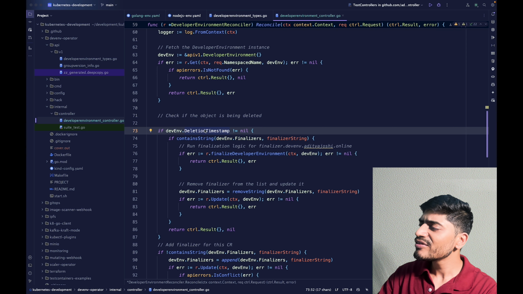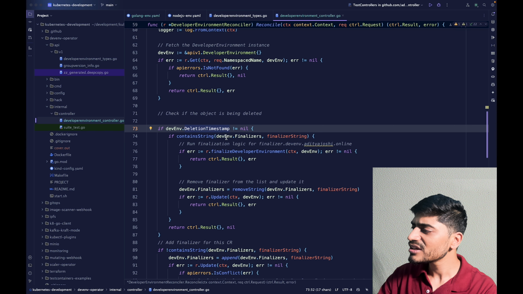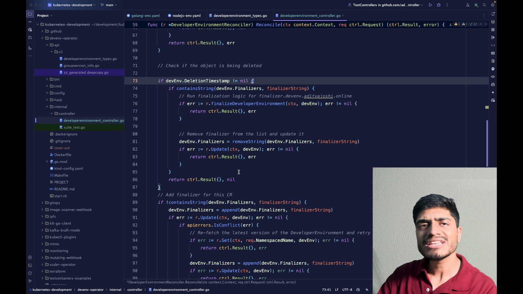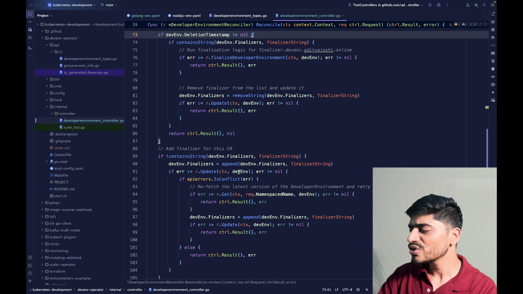So if it is a delete request, then there will be a deletion timestamp field that is added to that definition. If that field is available, it means that we have made a deletion request. But if that field is unavailable, then it means that it's a normal creation request or update request, right?